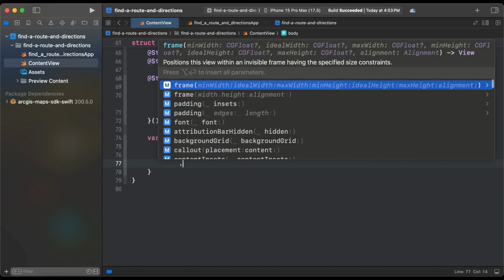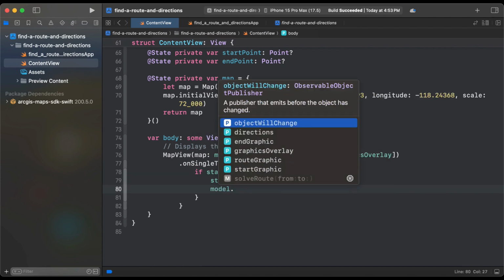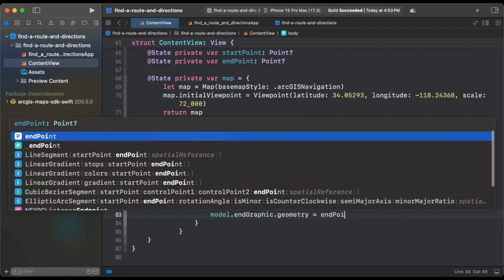Next, I add the onSingleTap gesture method onto the map view. This sets a closure to perform when a single tap occurs on the map view and allows access to the screen and map points. In this case, I only need the map point. If it is the user's first tap, I set the start point to the current map point and set the geometry accordingly. Otherwise, I set the endpoint to the current map point and assign the appropriate geometry.